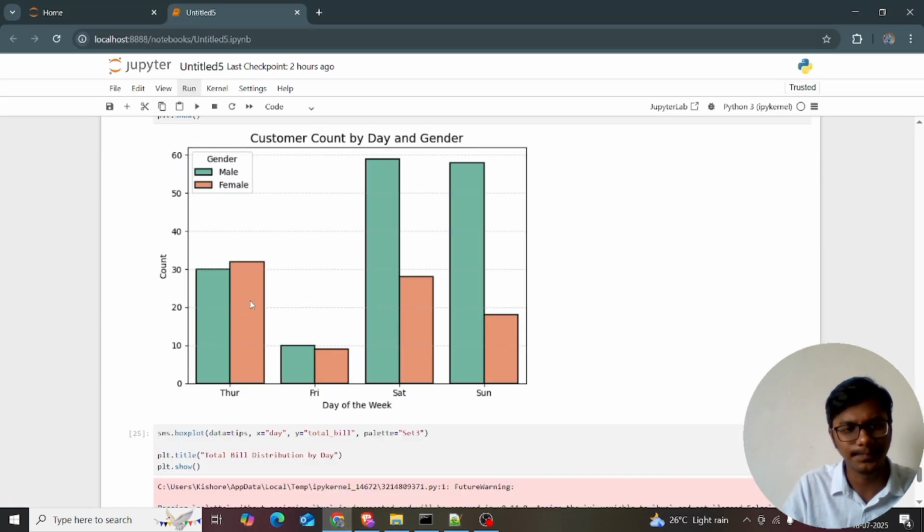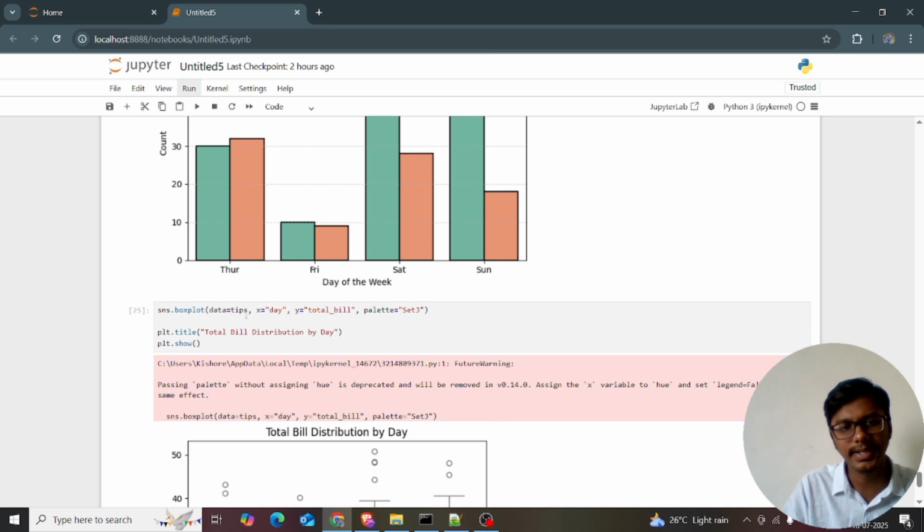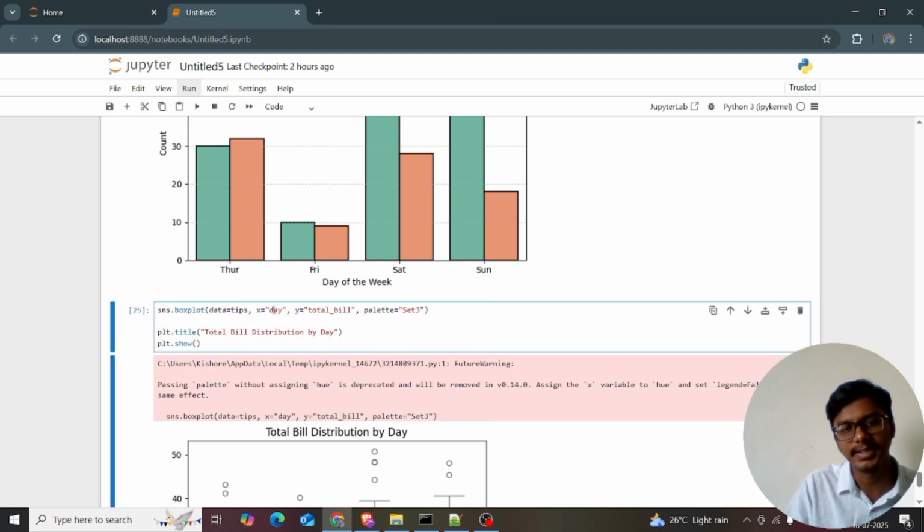And I just want to show sns.boxplot with data equal to tips, x equal to day, and y equal to total_bill, and giving palette equal to Set3. Set3 means I'm using the colors, it's for the coloring. I want to show the title, Total Bills Distribution by Day. So I'm giving plt.title and plt.show to the users.